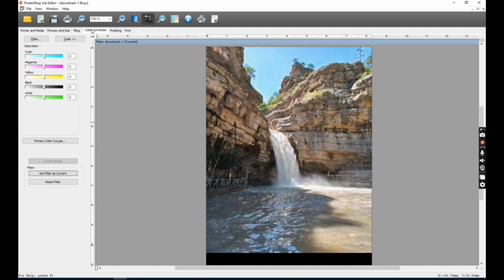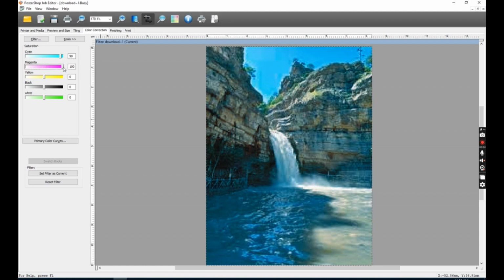The next tab is our color correction area and has the same color spectrums as Roland VersaWorks. You can drag these left or right to add specific color filters over your entire print.